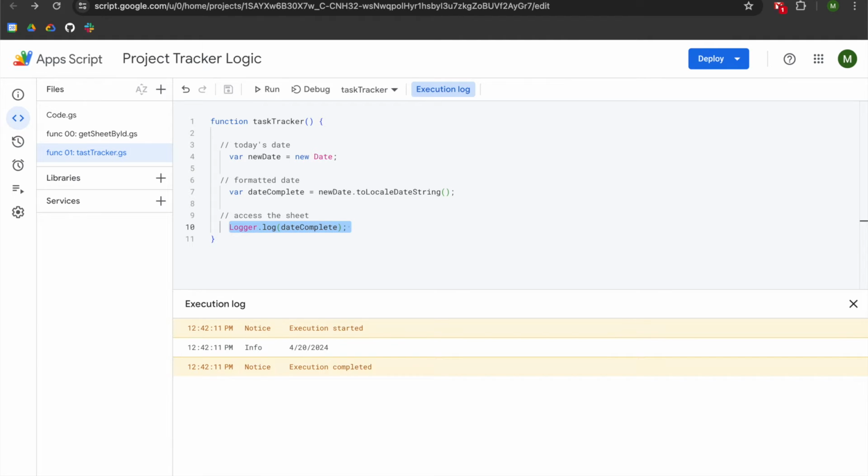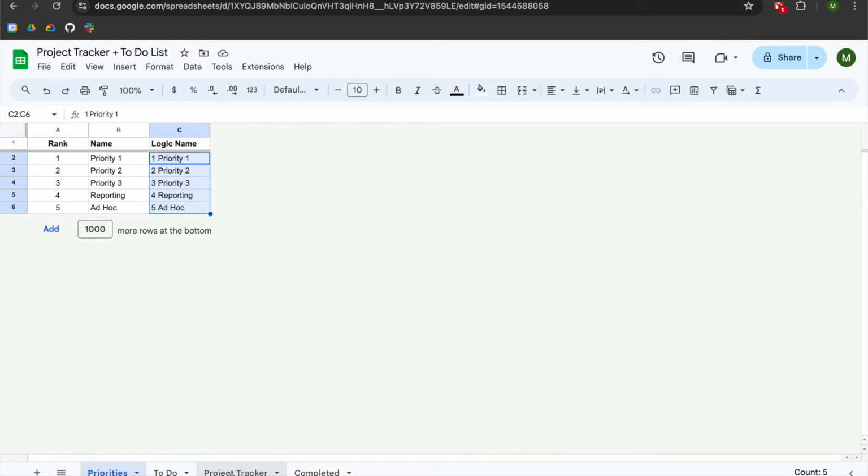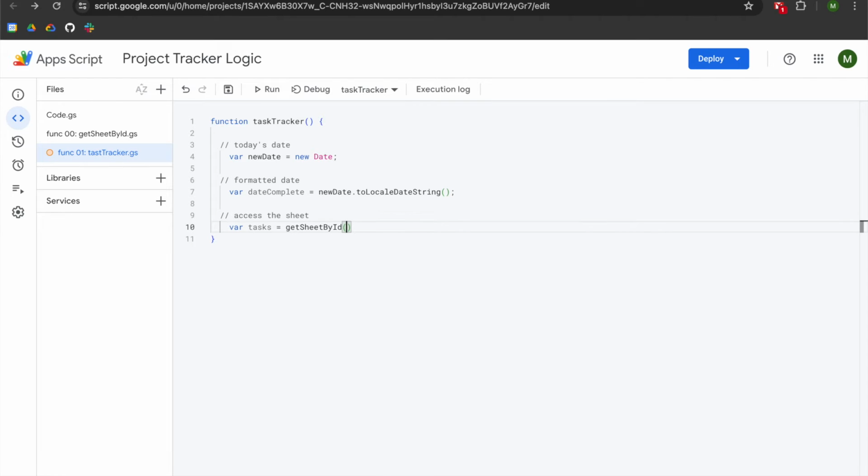Cool. So I'm going to remove that logging line because I don't need it anymore. And now I'm going to declare a variable called tasks, and I'm going to set that equal to getSheetById. I'm going to go back to my sheet, open up my project tracker, and collect the identification number of the sheet. The way that you can find the identification number is that it's at the end of the URL, followed by gid equals the string. So we're going to copy out this number here, go back to our script, and paste it into our getSheetById function.